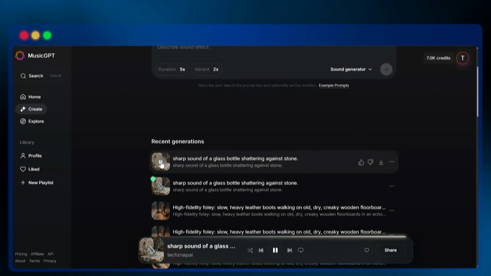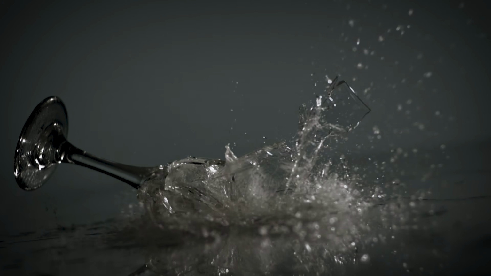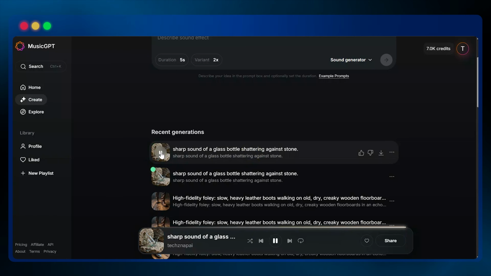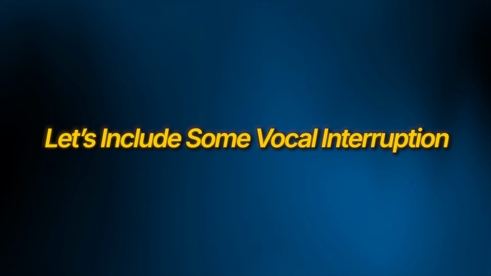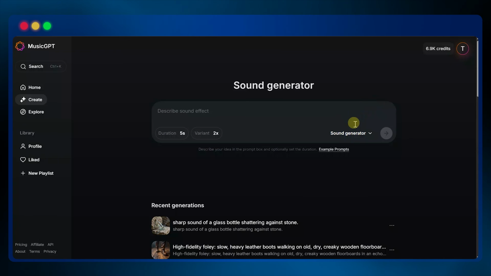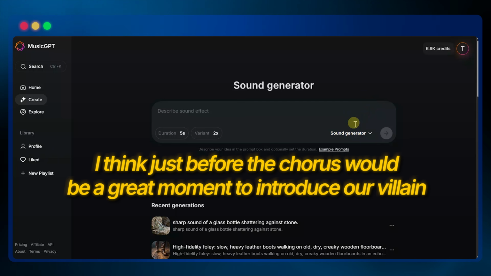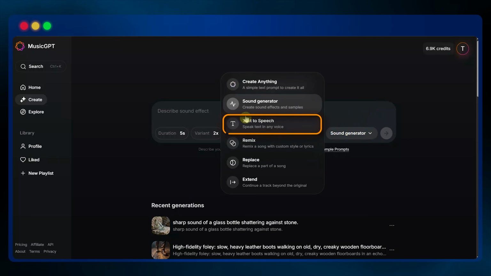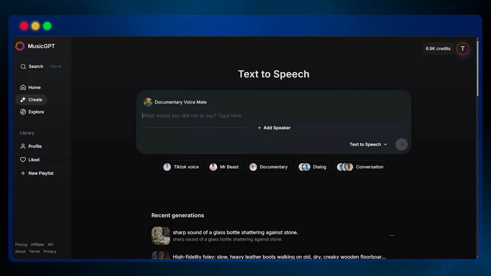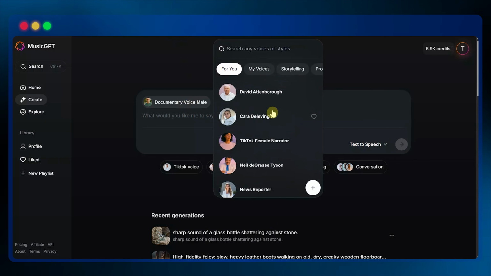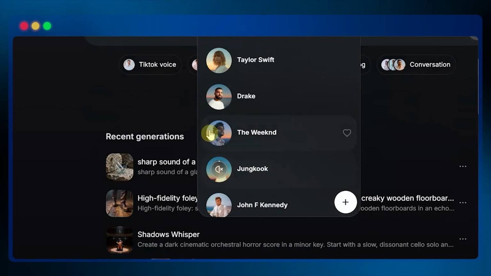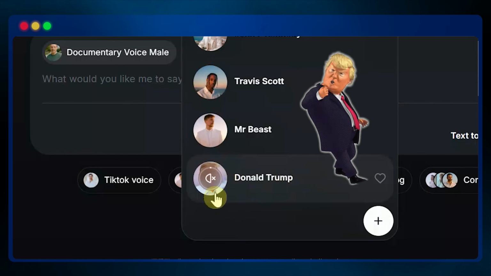Okay, now we have our background score, the scary footsteps as an intro, and the glass shattering. It's already a solid horror setup. Now, let's include some vocal interruption. Looking at the lyrics, I think just before the chorus would be a great moment to introduce our villain. For this, I'm going to switch to the text-to-speech tool. MusicGPT gives you a massive voice library, but for this scene, I need something controlled, low, and creepy.